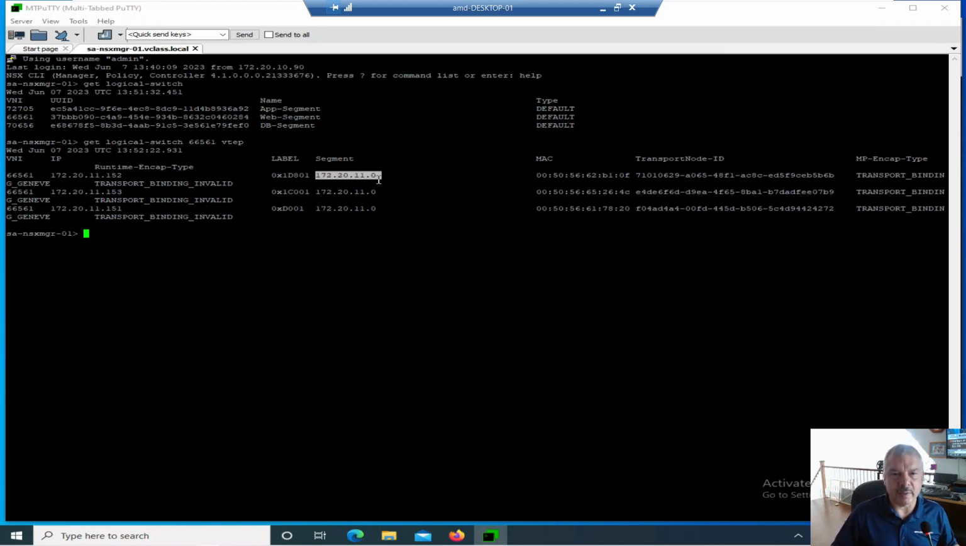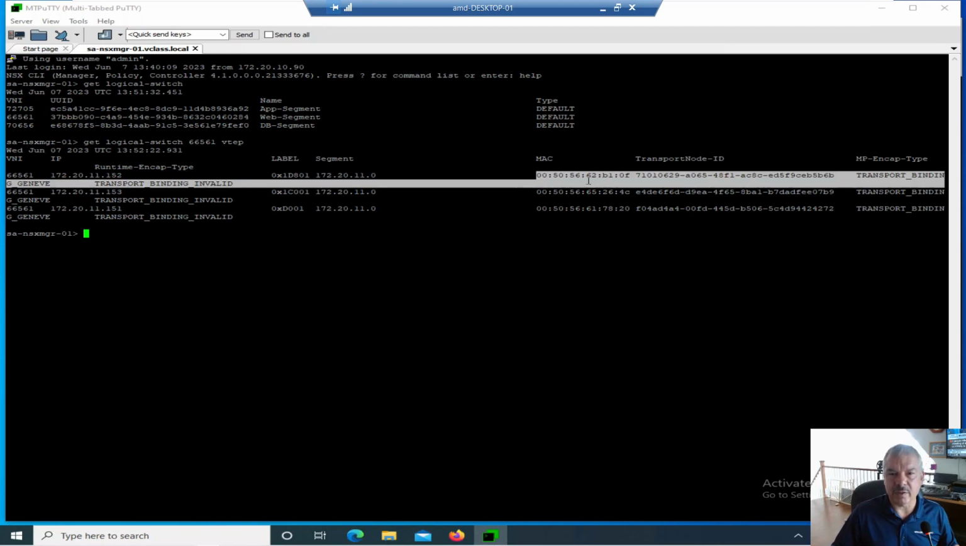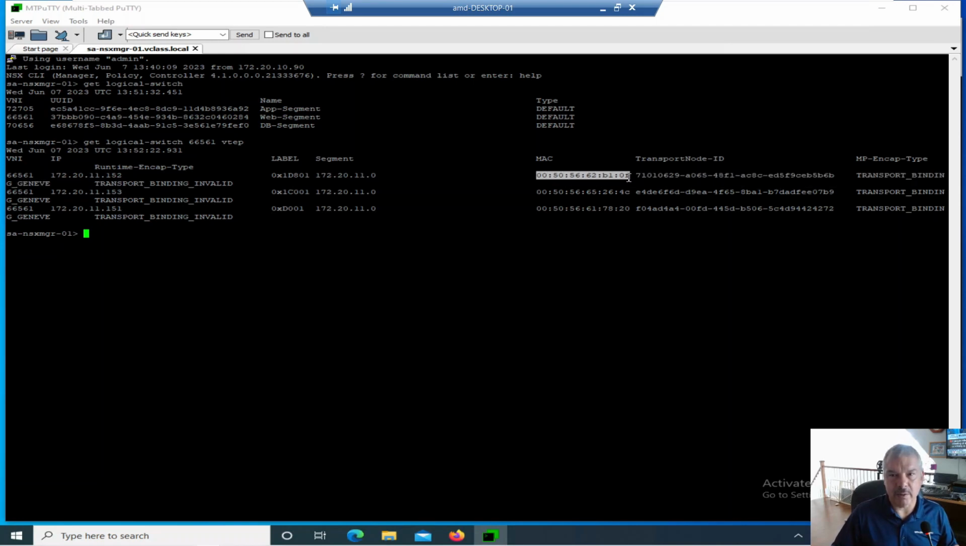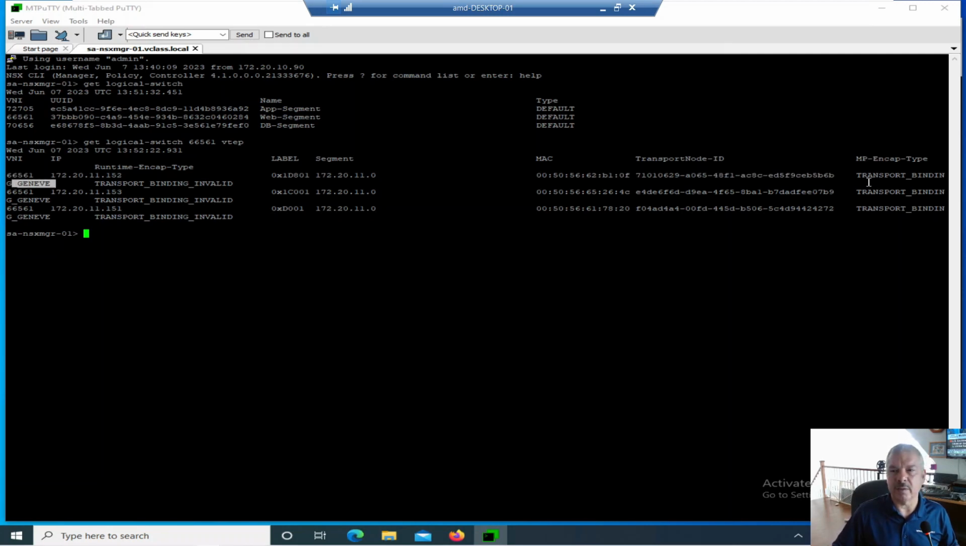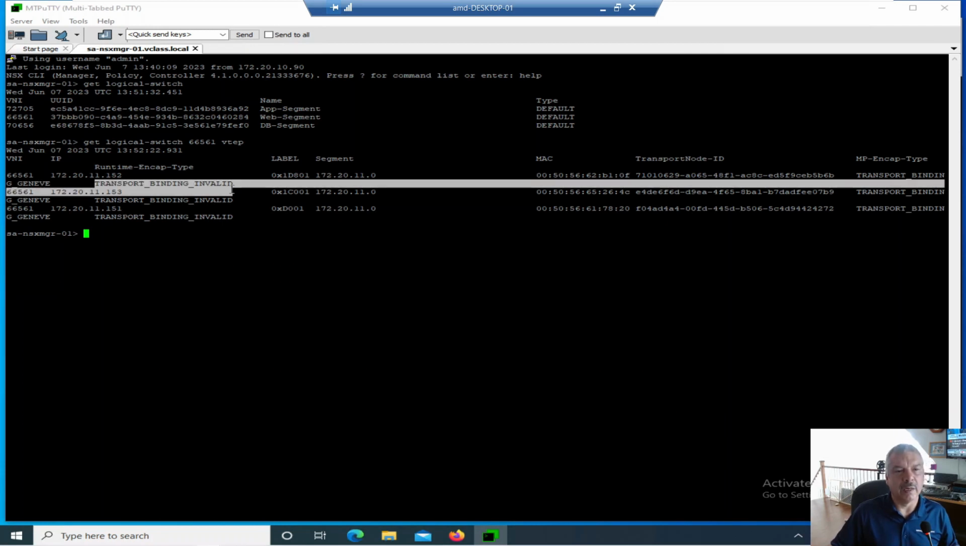You'll see the subnet of it. You see the MAC address. This is the TEP's MAC address. And then you see the transport node ID. You'll see the encap type, and it's wrapping around. The encapsulation type is over here, Geneve. And then the transport binding says here it's invalid. Don't worry about that.